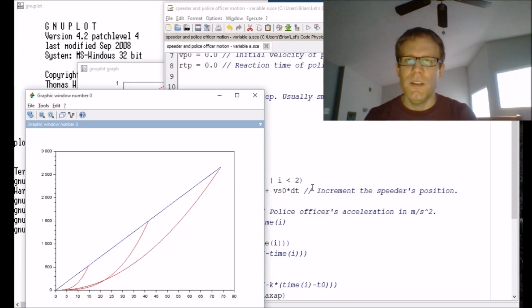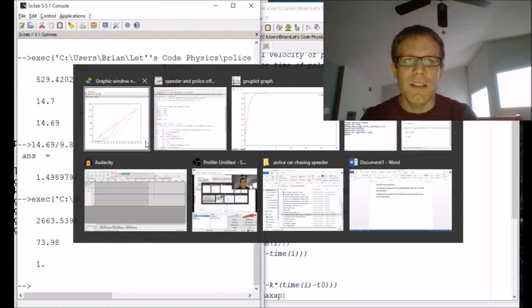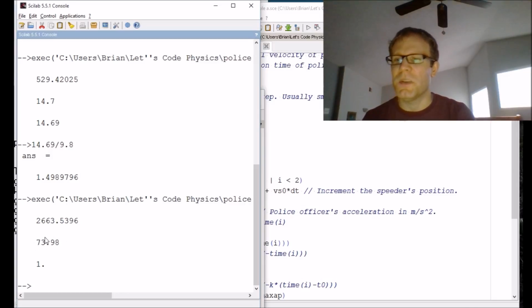I do not see a new graph. Oh, there it is. It just took a little bit longer. So we get a new graph that's somewhere in between. This thing is definitely not a parabola or any kind of nice function that we know about because it involves those exponential terms. Let's go back over and check the result. So as expected, the maximum acceleration of the police officer is 1 meter per second squared. The time it took was about 73 seconds, so just over a minute, and we've got 2.6 kilometers here.